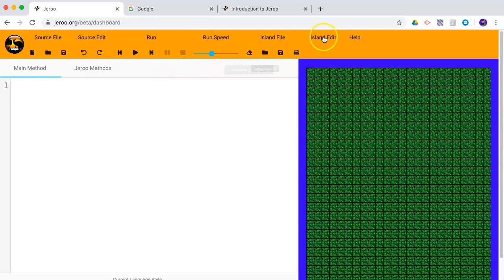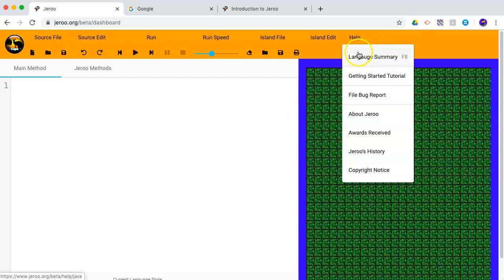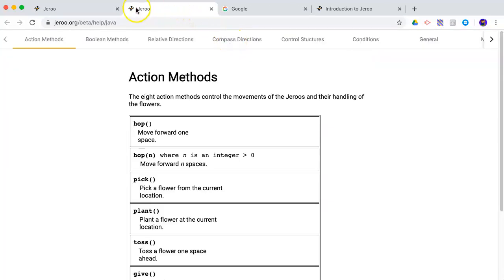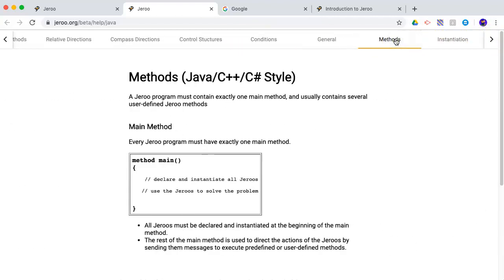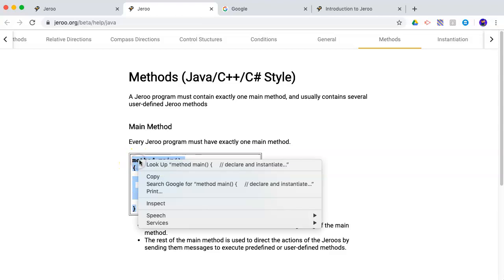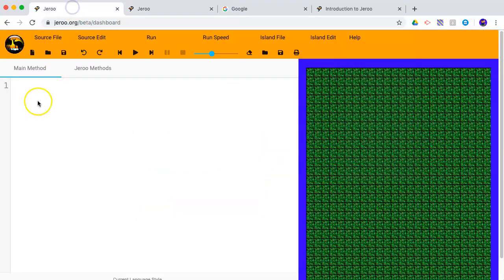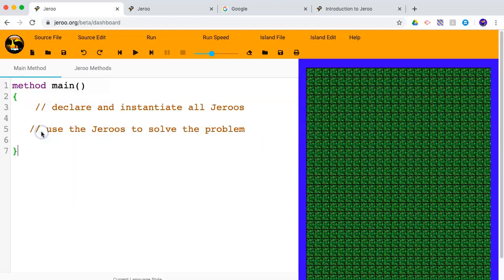And what we want to do is look at the documentation here to get things started with our Jeroos. So first thing, I'll go over here to the language summary. That'll open up another tab in my browser. If you recall, there's all the different options going along the top of the screen. On mine, I'm going to have to hit this arrow to go over to the methods just to be able to get this main method up and running. So I'm going to copy that in case I don't remember how that looks. So copy it, then go back to the dashboard and paste that in there.